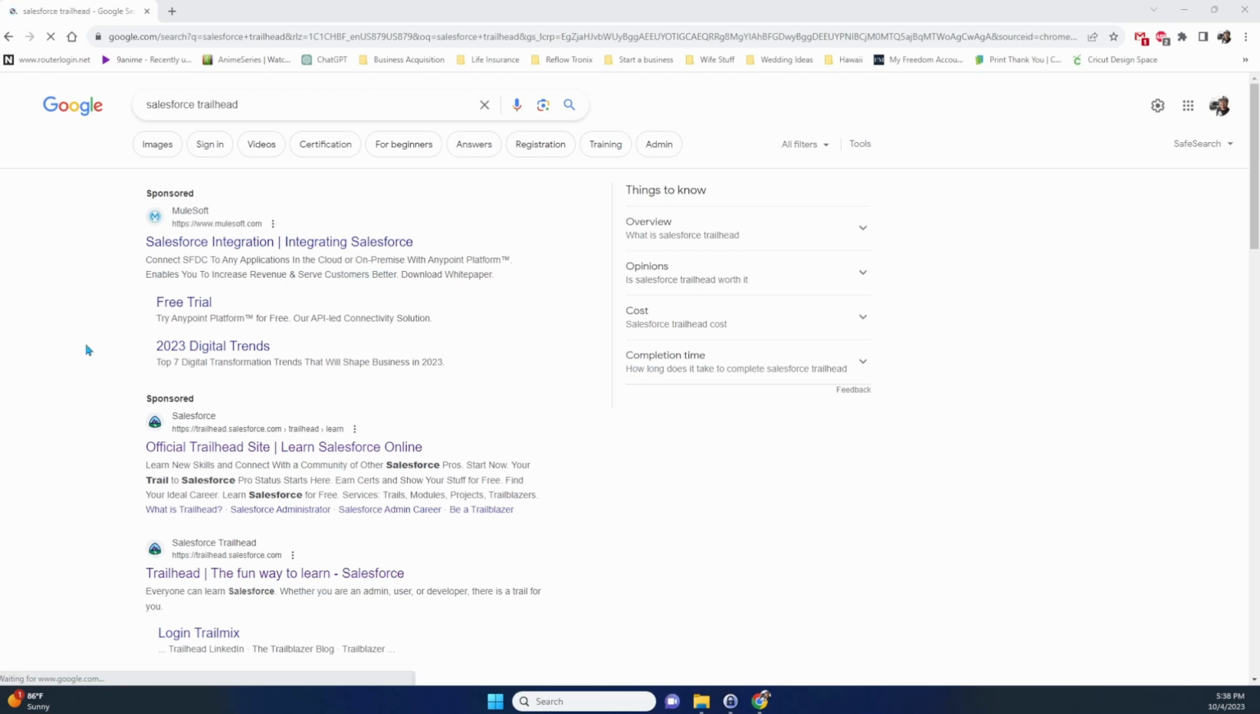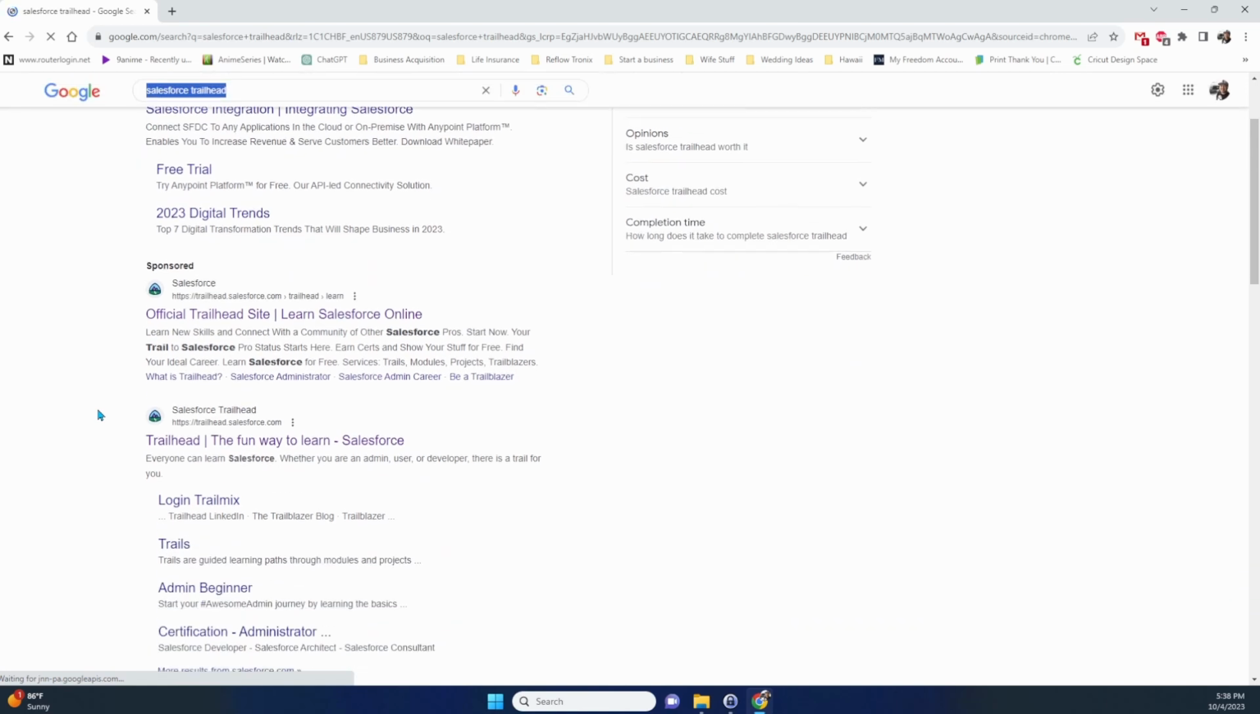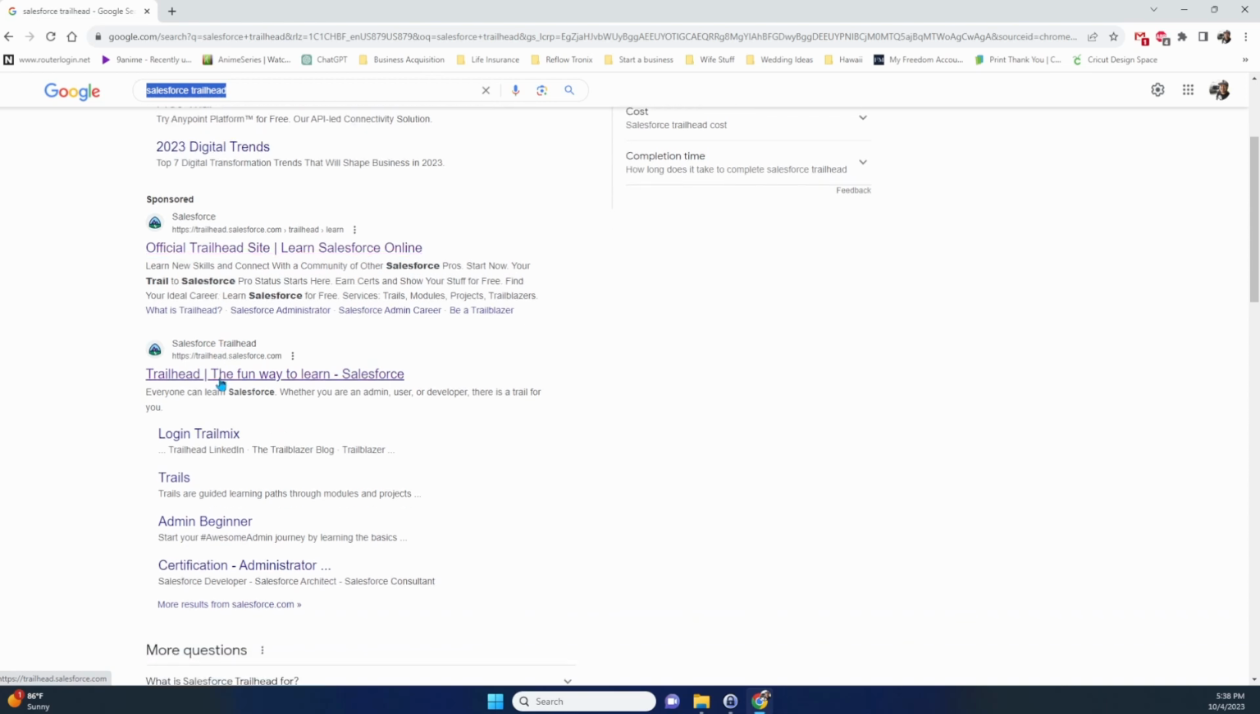To get started, you can just sign up for a Trailhead account. All you've got to do is search Salesforce Trailhead. You'll come up with some Google links. The one that I'm going to use is right here, called Salesforce Trailhead. You can click on the sponsored one, and I'm pretty sure it'll take you to the same spot, but sometimes the sponsored stuff takes you to ad locations. So just to make sure, I'm going to go to the link that's not part of a sponsor ad.